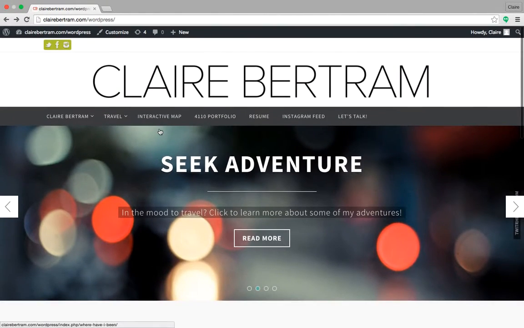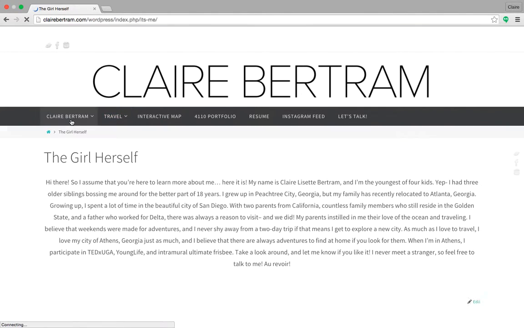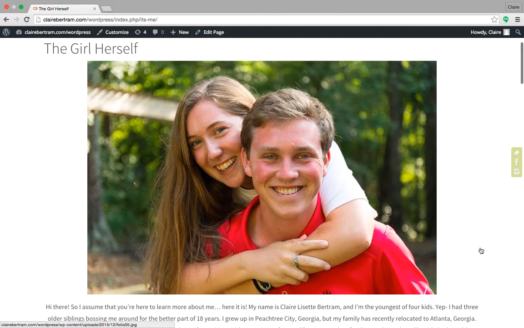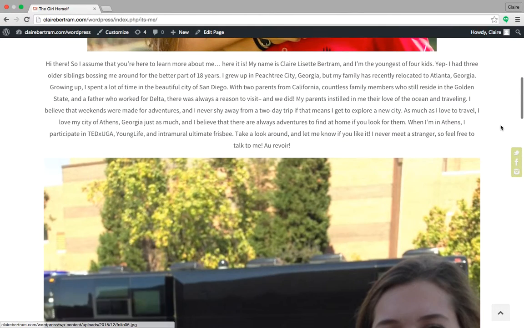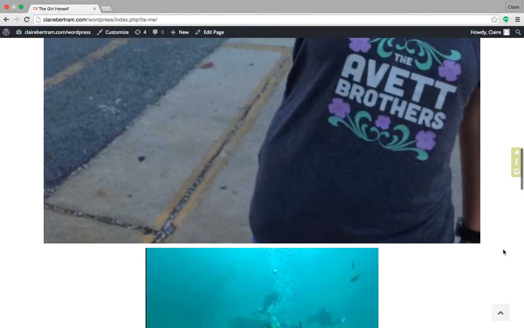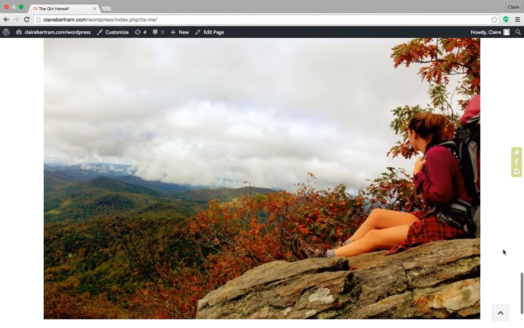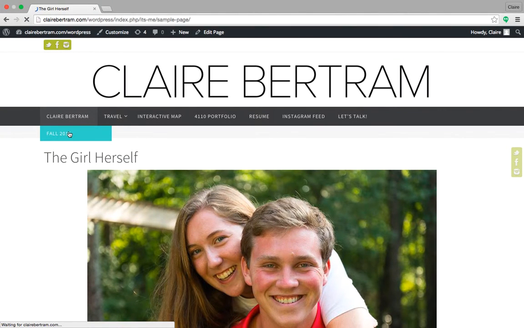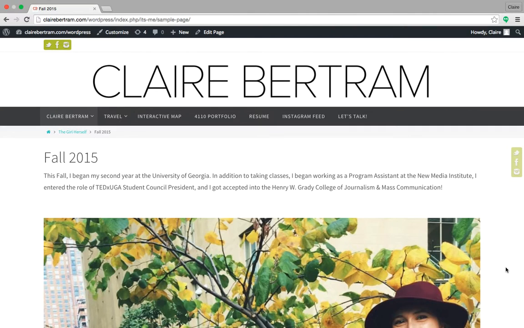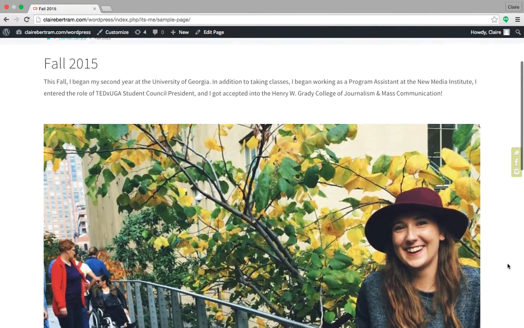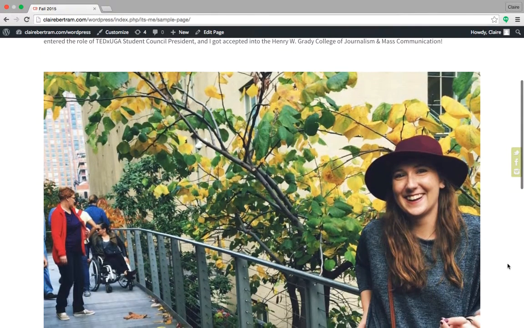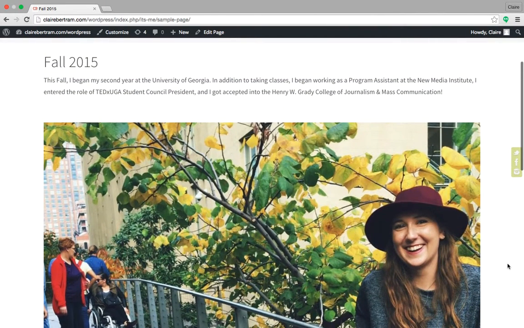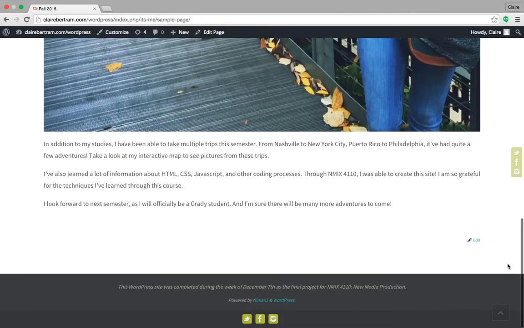Okay, so you can see I have the menu up here that has different pages. So I have this About Me page, which just gives everyone an idea about who I am, just a short paragraph and some pictures. It's nothing crazy, I just wanted to give people an idea of who I am, what I look like, what I like. And then I have fall 2015. What I did with this is I just kind of gave people an idea of what I was up to this fall, just as an overview. So if people don't really want to read all of my posts, they can just read this and learn a little bit about what I was doing this semester.